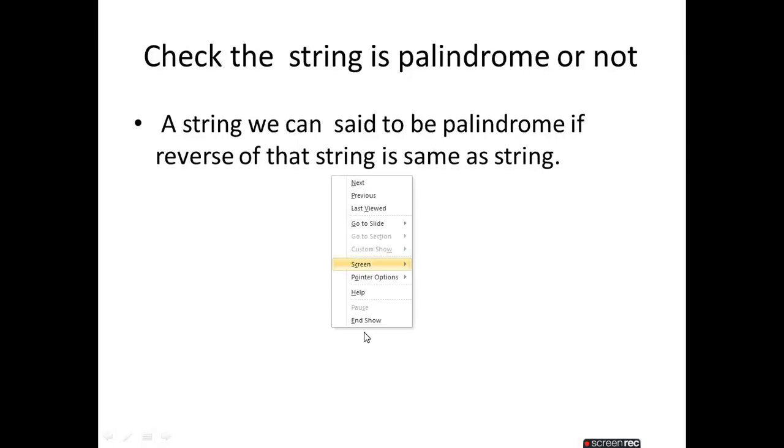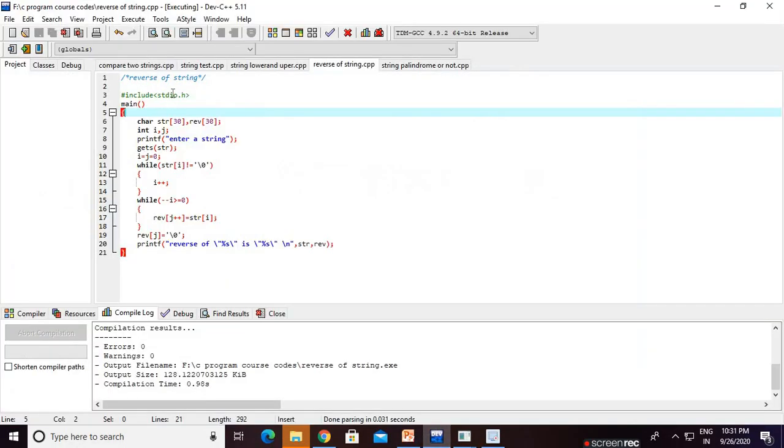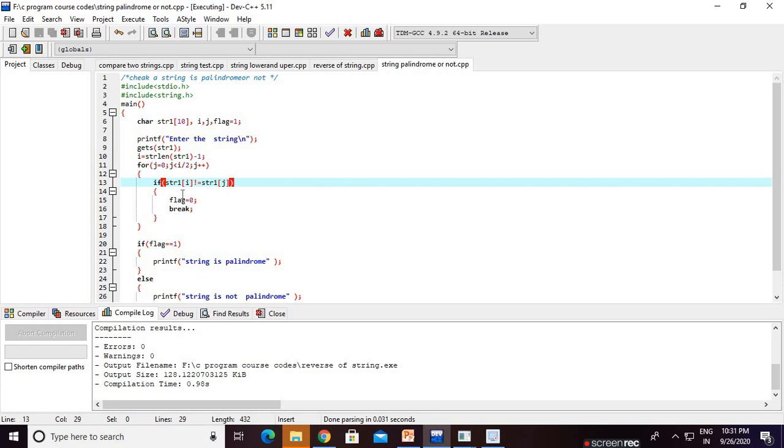Okay, so go to our Dev C++. This is our code. What is it performing here? In a simple way to understand: take the flag variable, i and j. Take a character array, that is, a string. Enter a string. Now this is the i value. What is the i value here? It is the string length minus 1, that means we decrement the value.